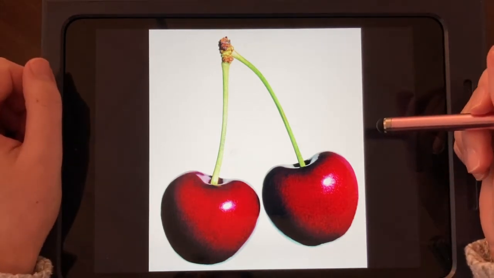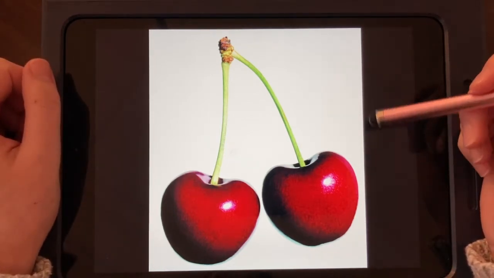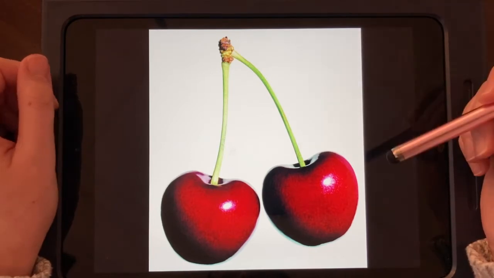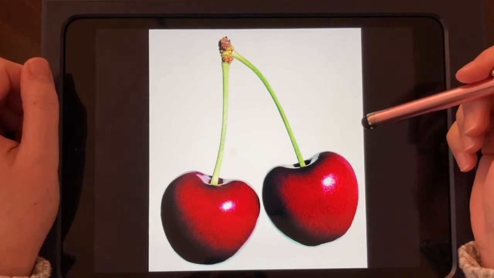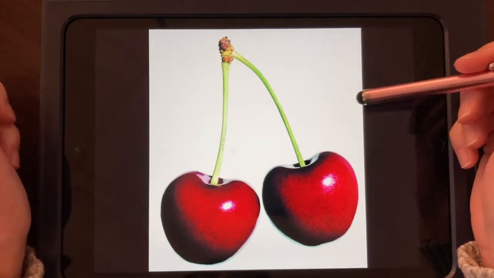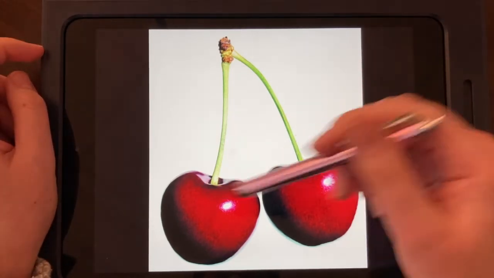Hello and welcome. In this series of videos, I'm going to be showing you how to draw more realistically in the Sketchbook app, and we are going to be using a reference photo for this mini project. I'm going to be using this photo here of a pair of cherries.